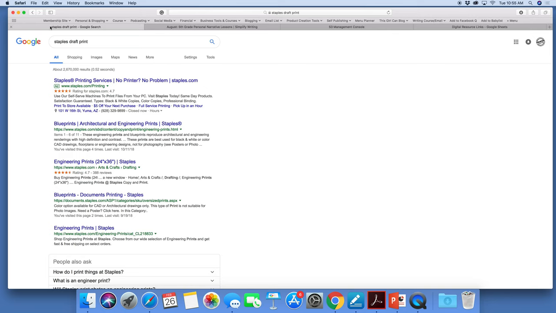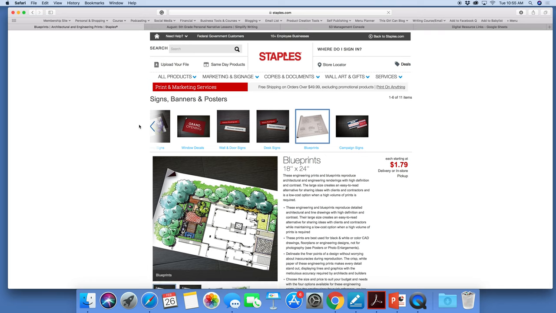Now, if you're trying to print a regular poster somewhere, especially at Staples, you're going to see that they're looking for $15 to $20 each. You don't want that. What you want are drafting or engineering prints. These are blueprints. Essentially, these are going to be black and white, but what makes these work really well is that the black and white organizers look really good on the drafting paper.